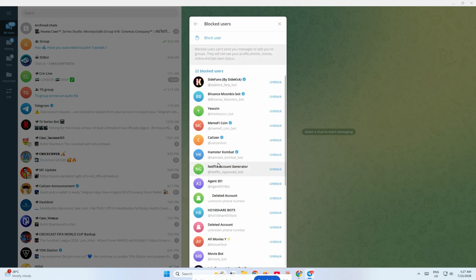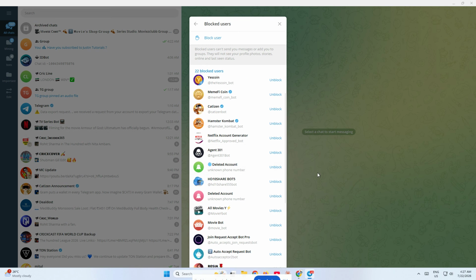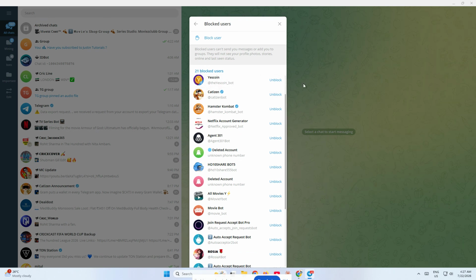Now, locate the person you want to unblock in that list. Once you find their name, simply click the unblock option next to them. As soon as you do that, Telegram will remove them from your blocked list, and they'll be able to contact you again, depending on your privacy settings.